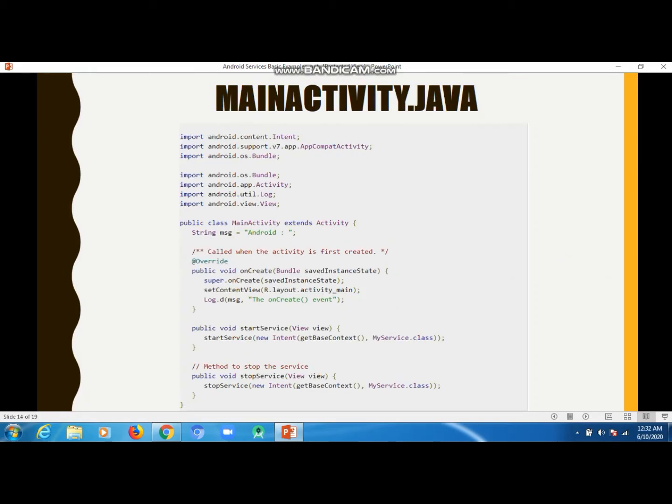MainActivity.java. This is the main activity in Java that we know. Called when the activity is first created. When we create the first activity, we use public void onCreate with the Bundle savedInstanceState. This is the onCreate event, the onCreate function. Then the public void startService method with a view.